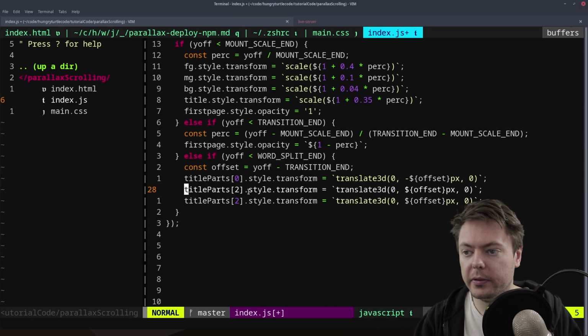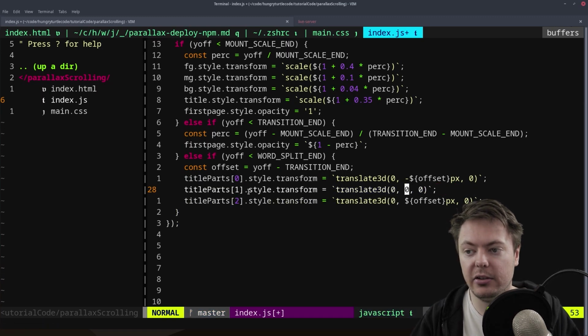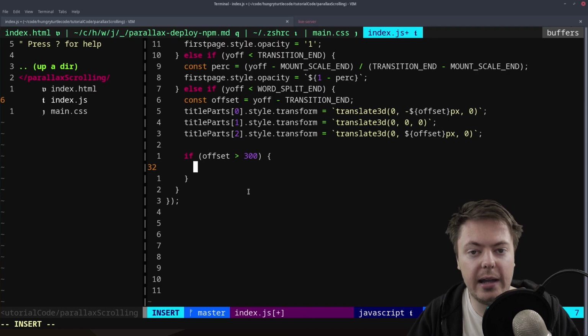And then we'll also take the first element, and instead of having any JavaScript in here, we'll just make sure that it's at 0, 0, 0. So it's reset to 0 in all cases. And then we'll check if offset is greater than 300 pixels. So this is just a random number that I've picked that kind of looks good. Then we'll animate this turtle. So we're waiting 300 pixels of scroll.